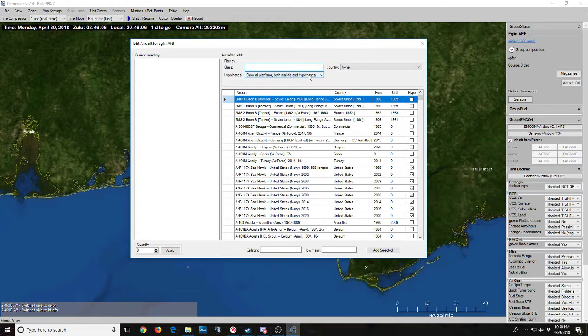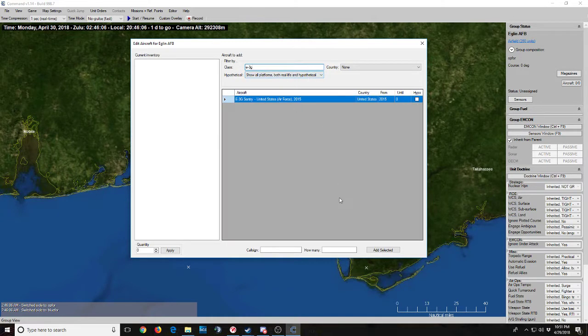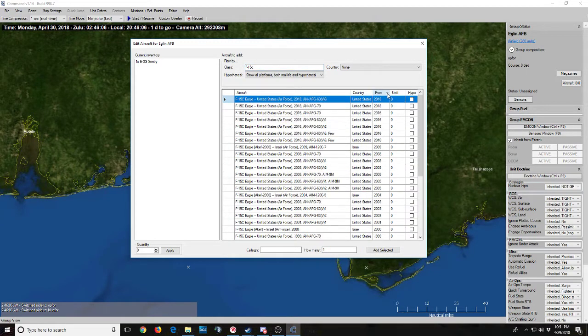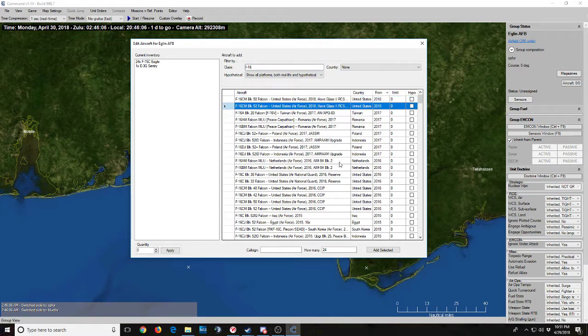So now I'm going to give some forces here. So we need an E-3G Sentry. I'm only going to give them one for this mission. It'll be up most of the time. I'm going to give them some F-15Cs. I'm going to give them 24 F-15Cs, and I'm going to give them 24 F-16 Block 52s. I guess that's the latest one.